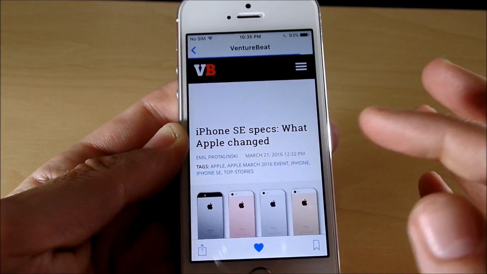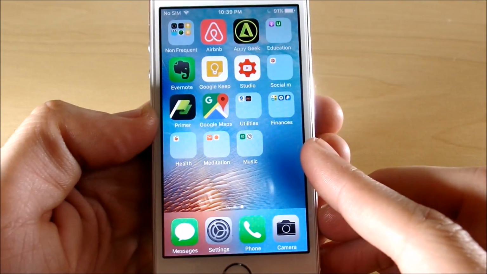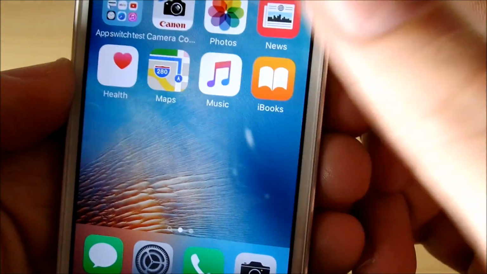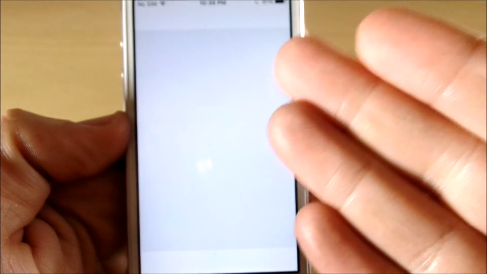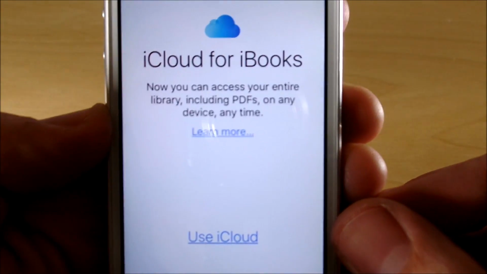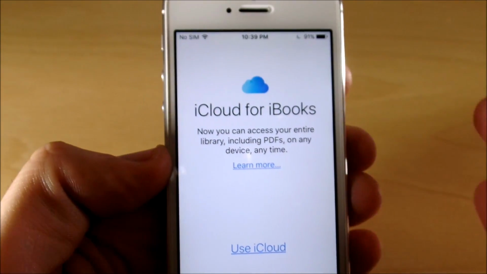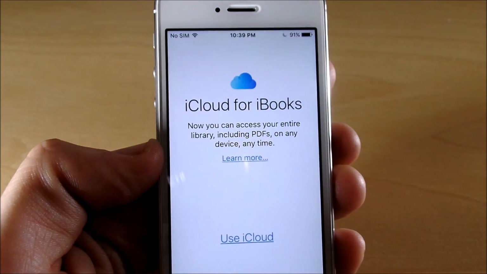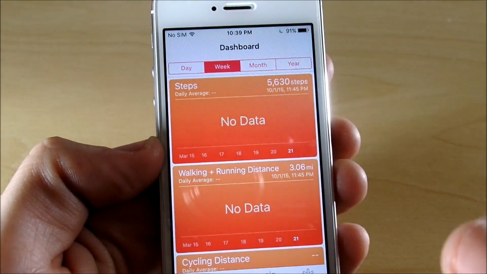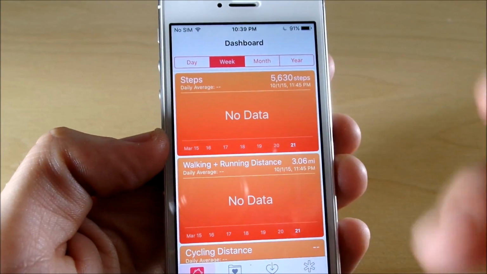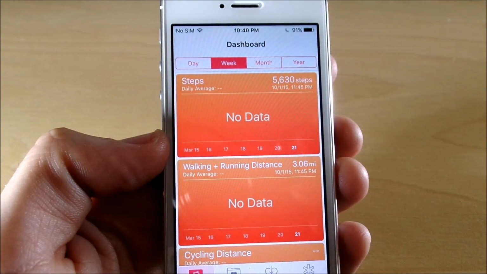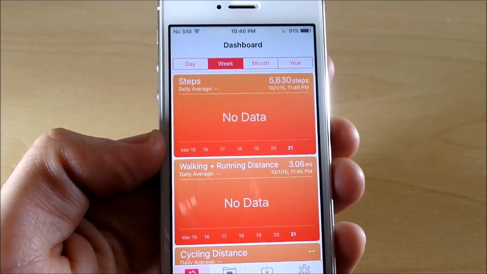Guys, the next thing we're going to talk about in iOS 9.3 is going to be the iBooks application. You can now sync iBooks as well as PDFs through iCloud, which makes this a seamless experience if you're using multiple Apple devices, which is totally awesome. Also, Apple Health got some updates where you have more activity tracking, as well as some enhancements with the Apple Watch, which is awesome here to include this in iOS 9.3.